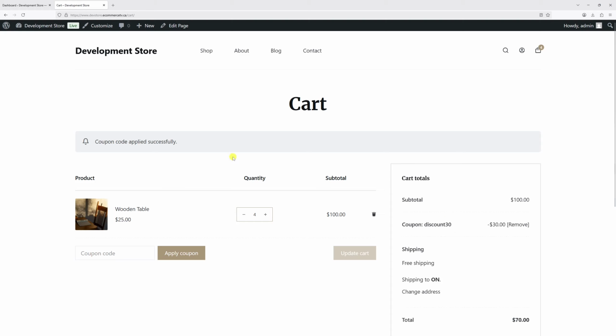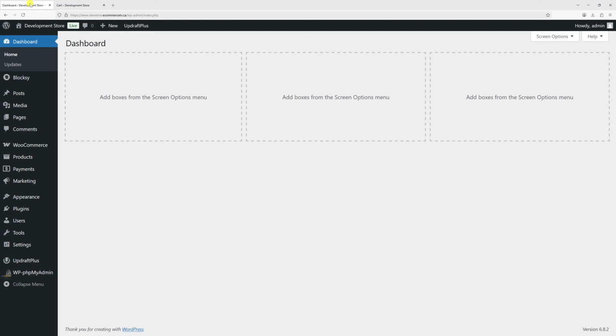First of all, let's log into the WordPress admin account, and then on the left side of the screen, hover on WooCommerce, and then look for the option Coupons. In case you don't see it, then hover on Marketing, and then select Coupons.